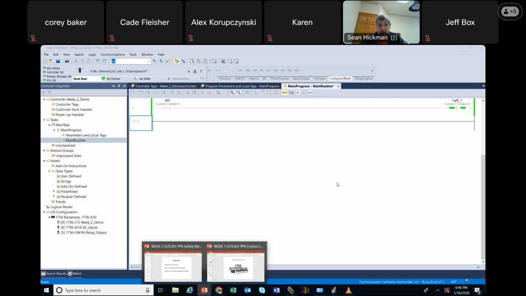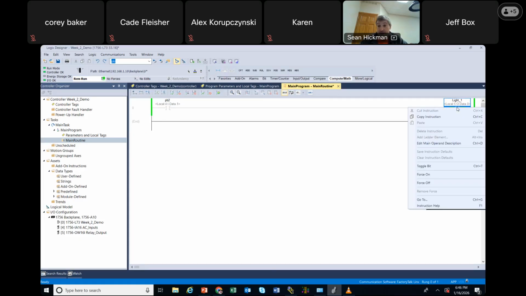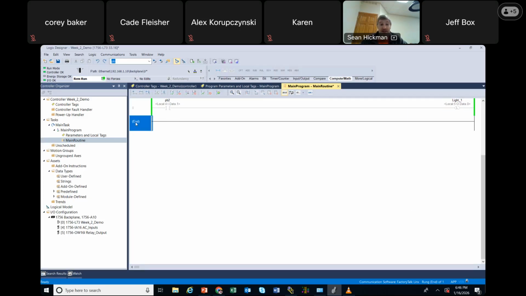Why is PB2 not on? Because I don't have a push button hooked up to this. There's no way for me to do it. I just wanted to toggle it like this. If I wanted to toggle this off, I could toggle it and turn it back off. Yeah, I just cheated a little bit, pretended that I pushed the button.